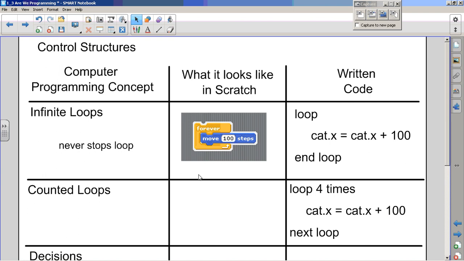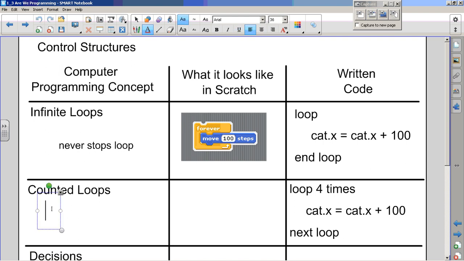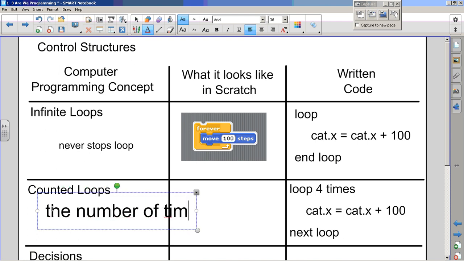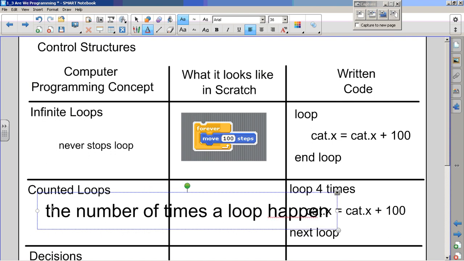In contrast, we have the counted loop. The counted loops are maybe a little bit easier to understand or control, right? The number of times a loop happens. By a loop happens, it means this command, it does it and then does it again, and then does it again. That's a loop. The number of times a loop happens is counted and controlled.